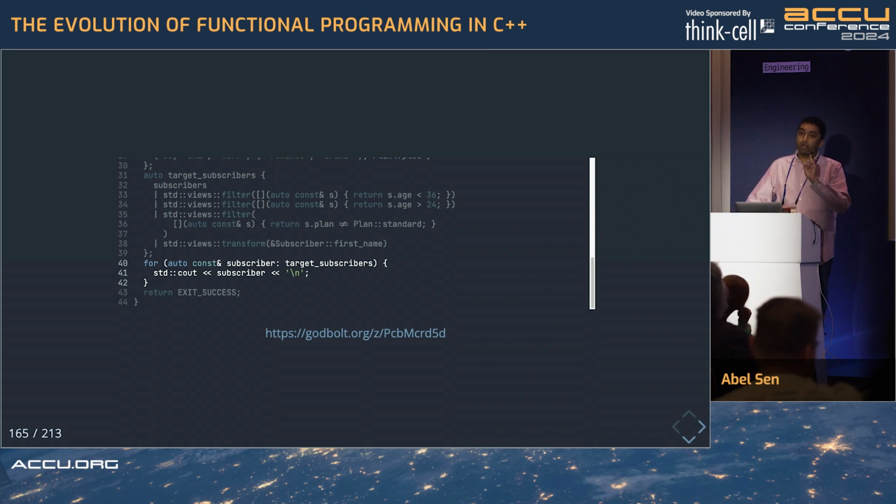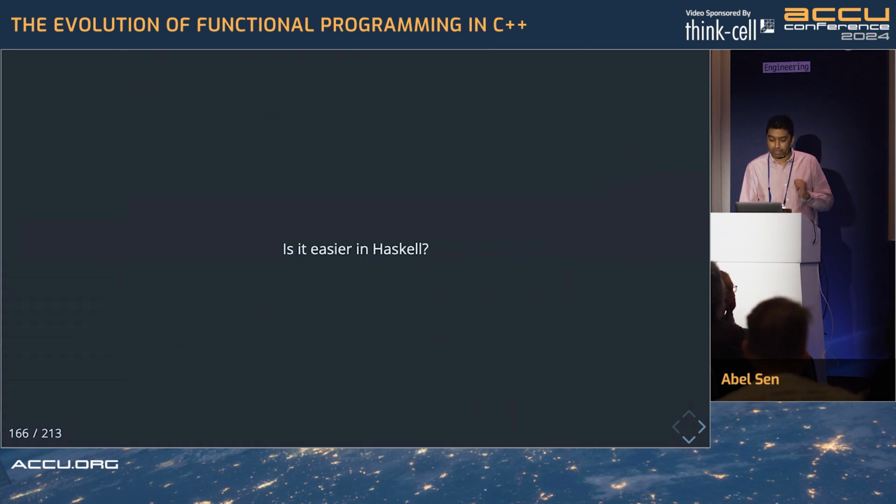And the interesting thing that occurs here is that no computation occurs using this range view pipeline until it is demanded by the iteration of the for loop. So very similar to Haskell. Now you might have thought that was a lot of ceremony, so the question is, is it easier in Haskell? And since I'm asking the question, obviously the answer is yes.